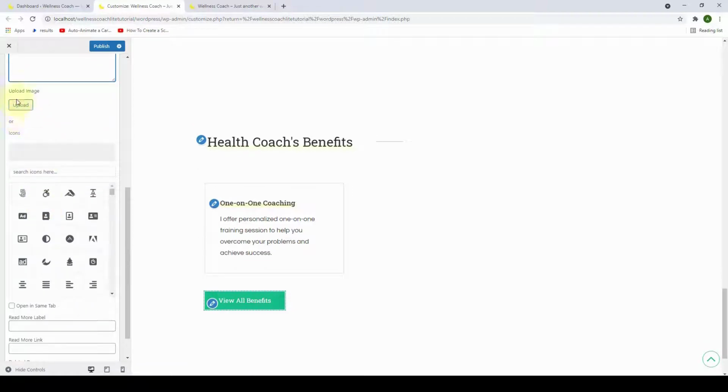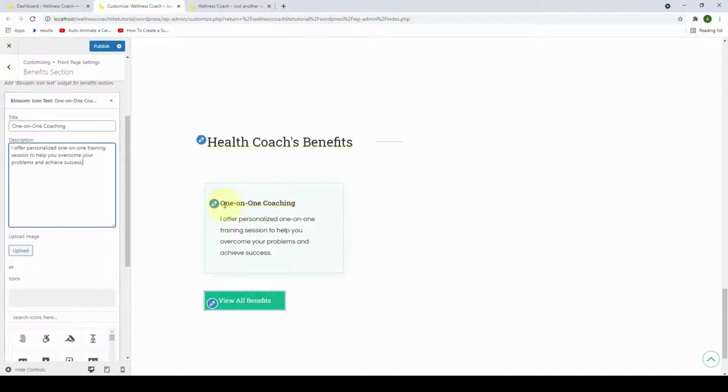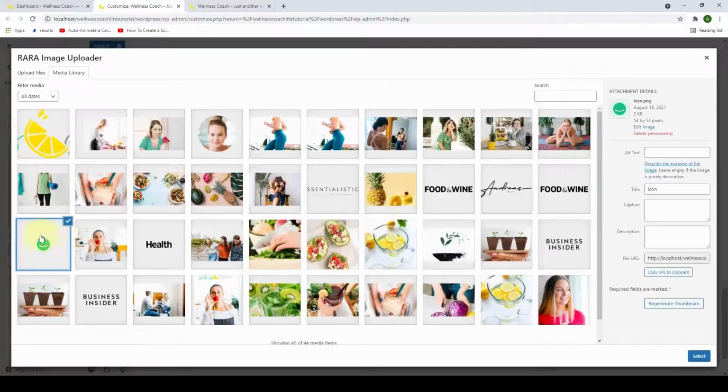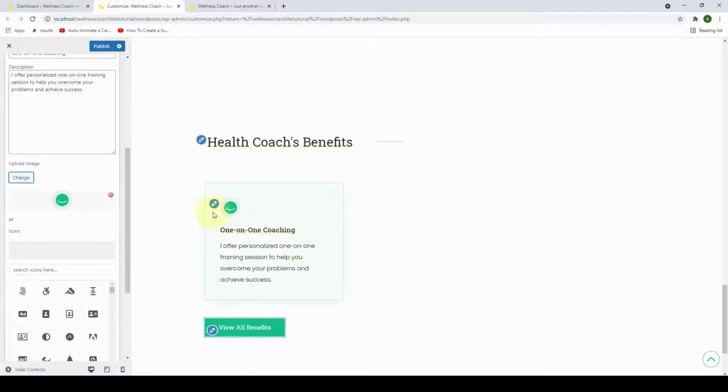Next, you can either upload an image or you can add in one of the icons from the list of available icons here. I will upload the image for this one. So click on Upload. And this is the image that I want to add. Click on Select. After which, the image will be displayed here.